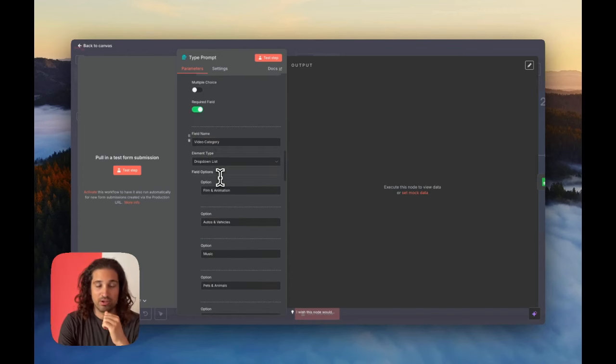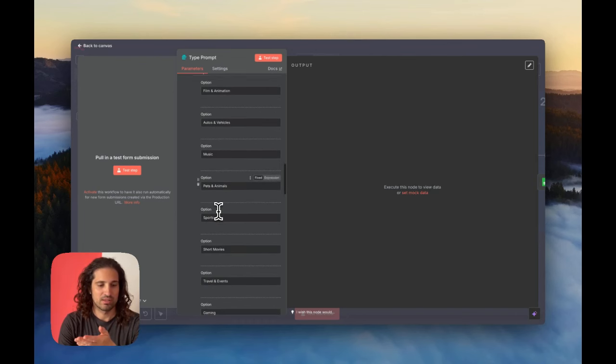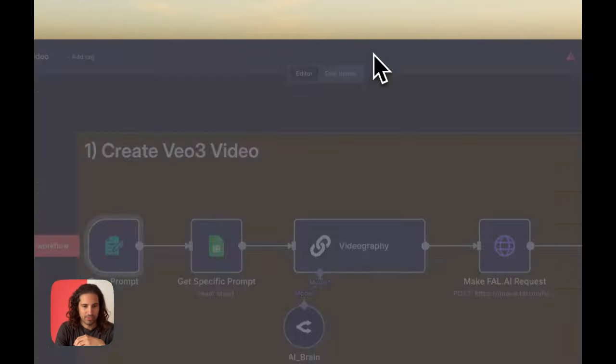And lastly, you have video category. So all these are the categories that you're required to choose when you submit a video on YouTube, right? And this is something you should choose, and it's required such that it can guide the creation of this video.